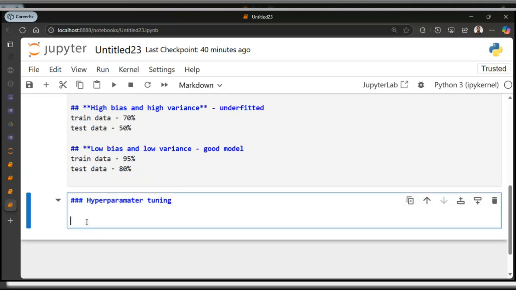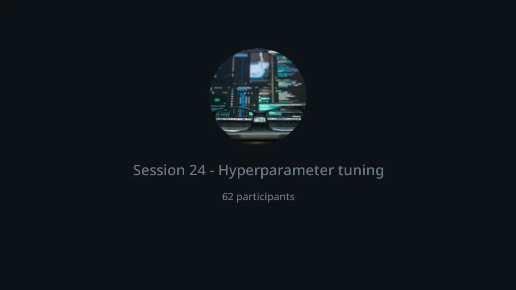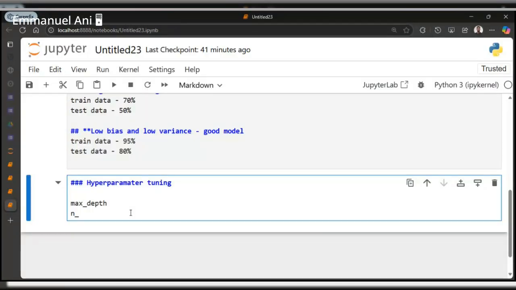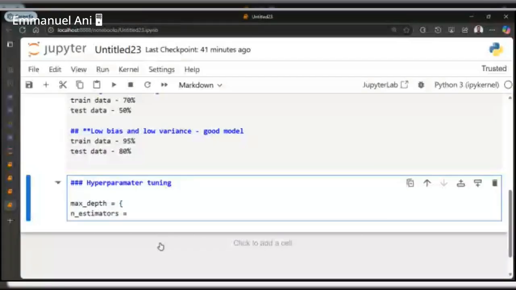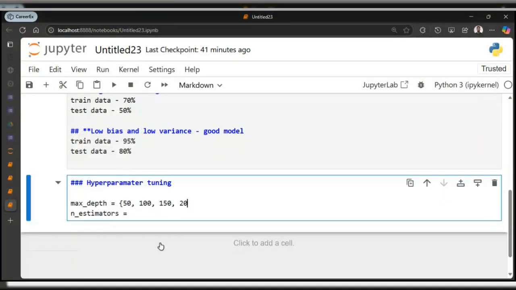Let's say we are using max depth, and we are using n estimators. All right. So first of all, you want to check for different values, right? So for max depth, you want to try different depths. You first try, let's say, 50, you try 100, you try 150, you try 200. All right. Let's keep this as a list here.